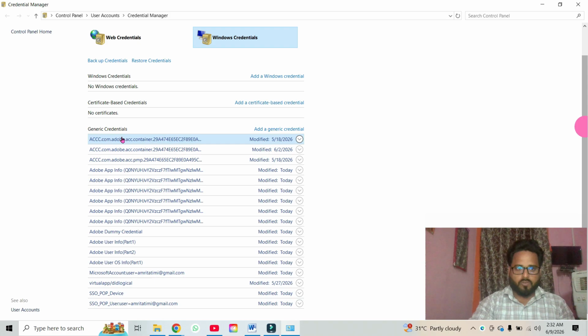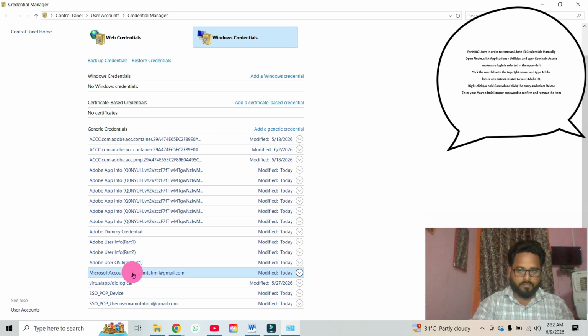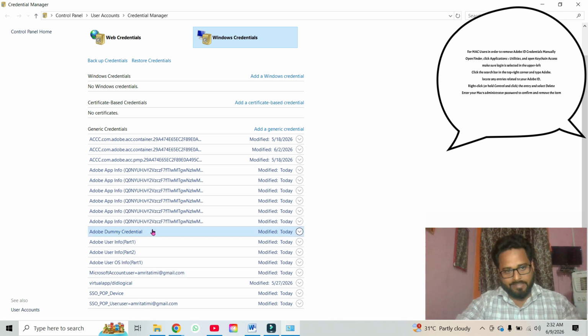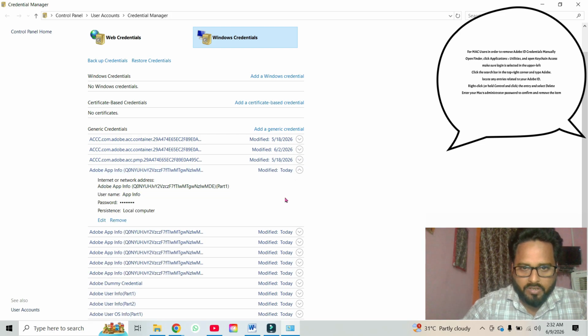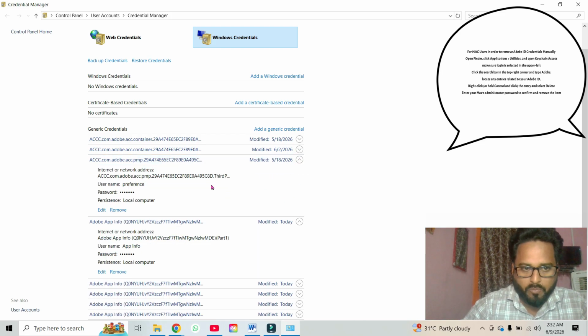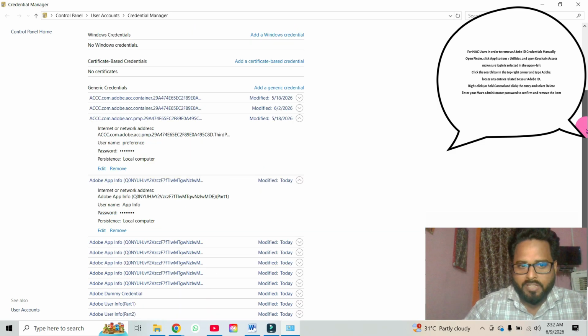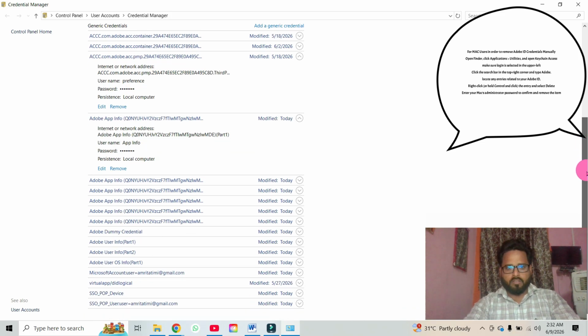So you can see the generic credentials here, and you can see Adobe App Info, Adobe User Info and Adobe User OS Info. So you have to delete these Adobe entries. You can do it one by one. Just click on this tiny drop down arrow button and you have the remove option. You can remove it like this, but you can see there are many Adobe credentials here.